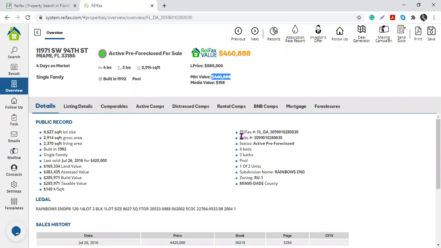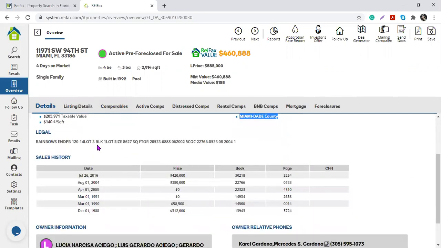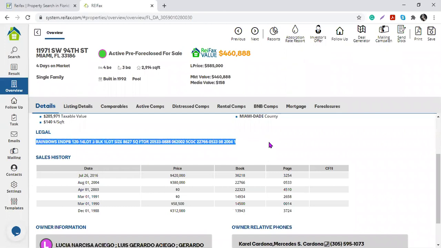And then right here, you will find the REIFax number for this property. That is the folio number, the parcel ID of that property, the status, bedrooms, bathrooms, pool, number of units, or even you will find here, if it's registered, the number of histories of the properties, okay? The subdivision name, the zoning code, and the county. Then below, you will find the legal description. Whatever is the legal description registered on the county.